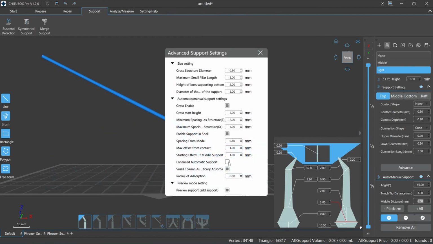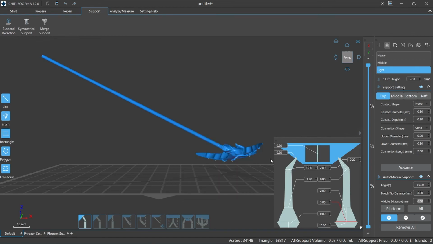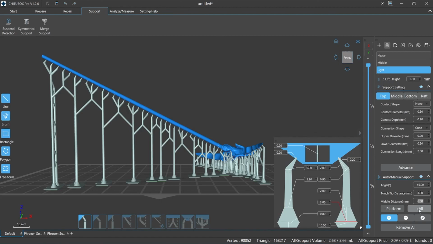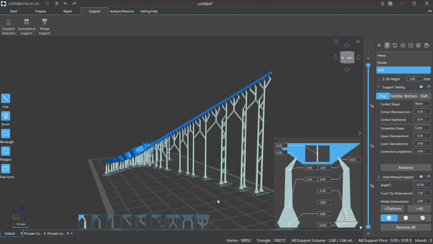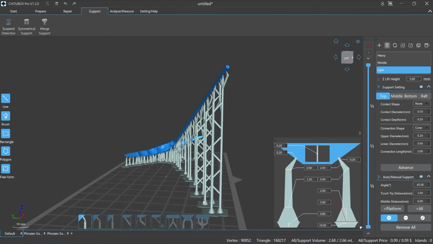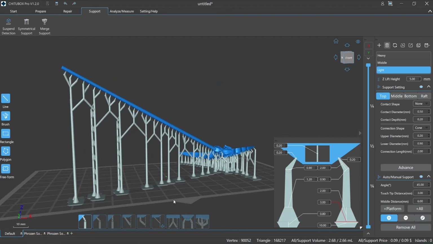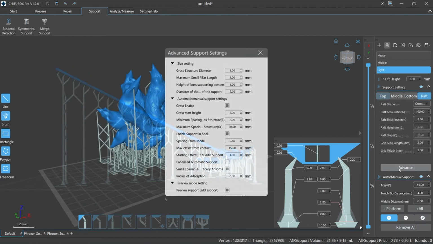In CHITUBOX Pro V1.2.0, the auto-supporting function enhancement can generate auxiliary supports when auto-supporting, which can reduce isolated supports as well. However, for manual supports editing, this function doesn't work, so we still need to pay attention to setting the spacing of the cross-structure.